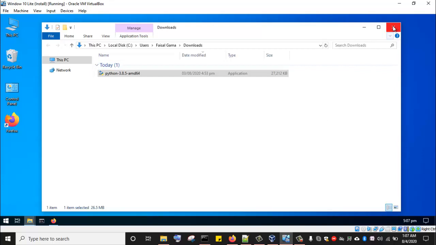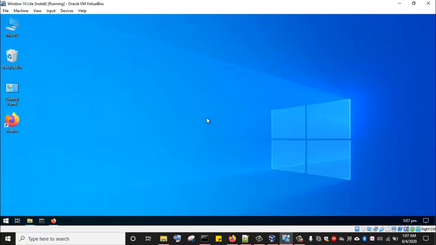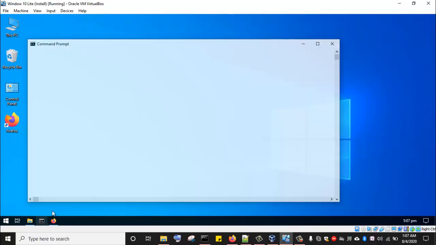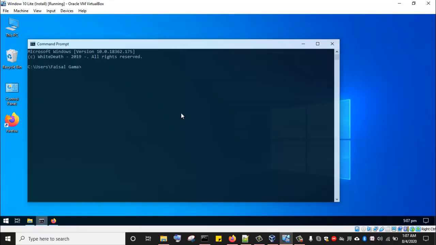All right. So now, since we have installed Python, we can go to the command prompt and see whether, since we have also added it to the path, we can run it from the command prompt. So I'll just come to the command prompt here, and I'm going to type Python, and then hit enter. So perfect. As you can see, we have our Python 3.8.5 installed on the Windows computer.